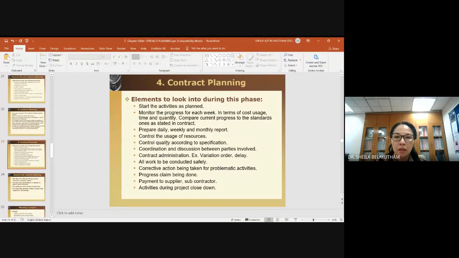So you control the quality based on the specification, based on your drawing and contract document. This is where you control the quality. You coordinate, you discuss with the parties involved, so main subcontractor, supplier. And then this is where you have contract administration, variation order, for example. I think we did discuss variation order, where the work deviates from what has been dictated in the contract document. So variation order happens during construction, and if there are any delays, is it possible for you to apply for extension of time, EOT?